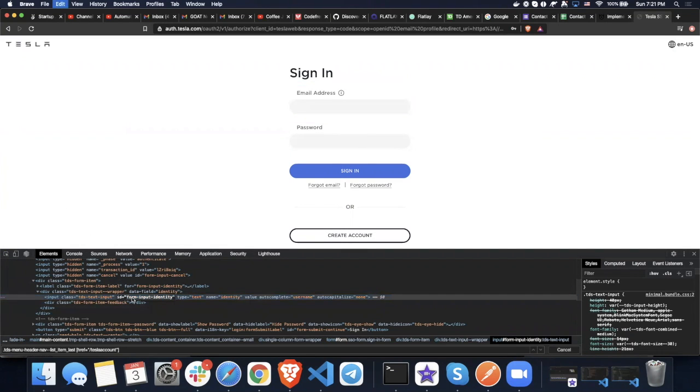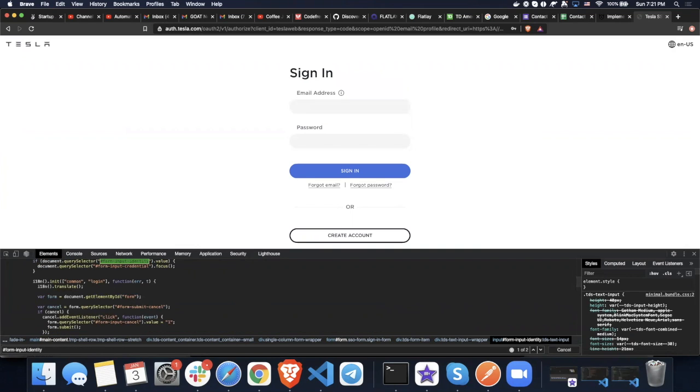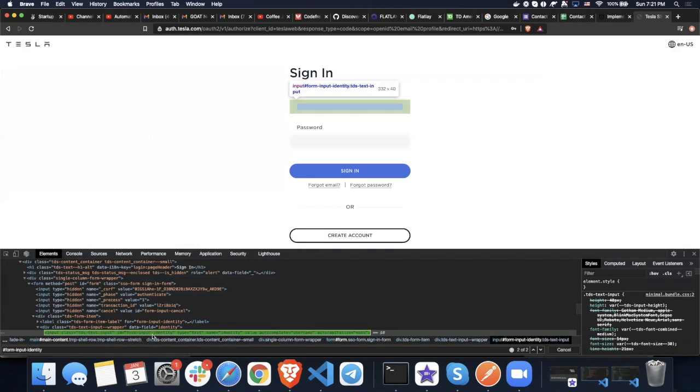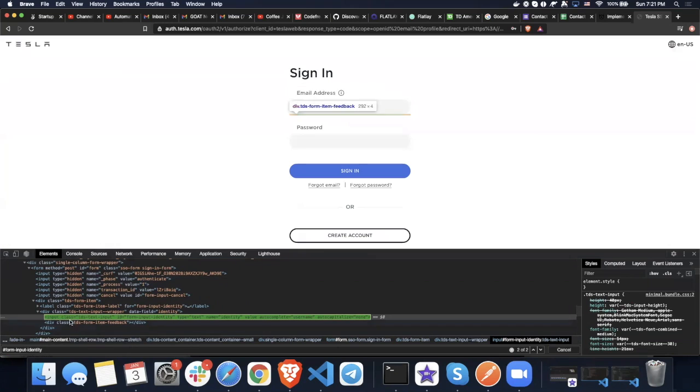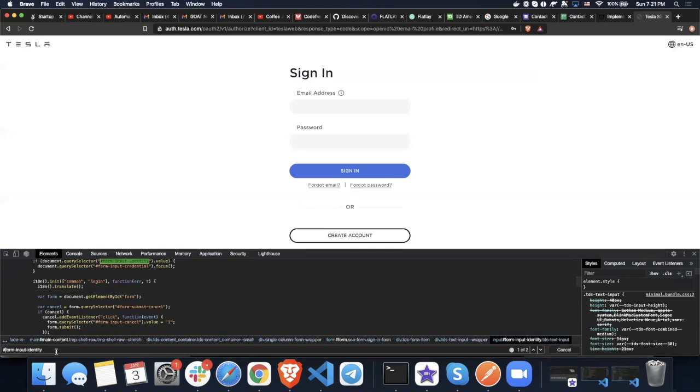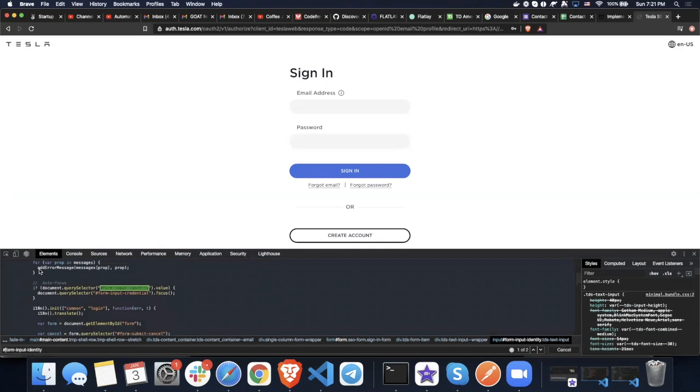Awesome. ID, form, input, identity. That's exactly what we need. So here's the trick. You see two of them, right? But one of them is HTML. The second one is JavaScript. You can ignore JavaScript since we're using CSS selectors and it's not going to see anything in JavaScript. So that's going to be our username.